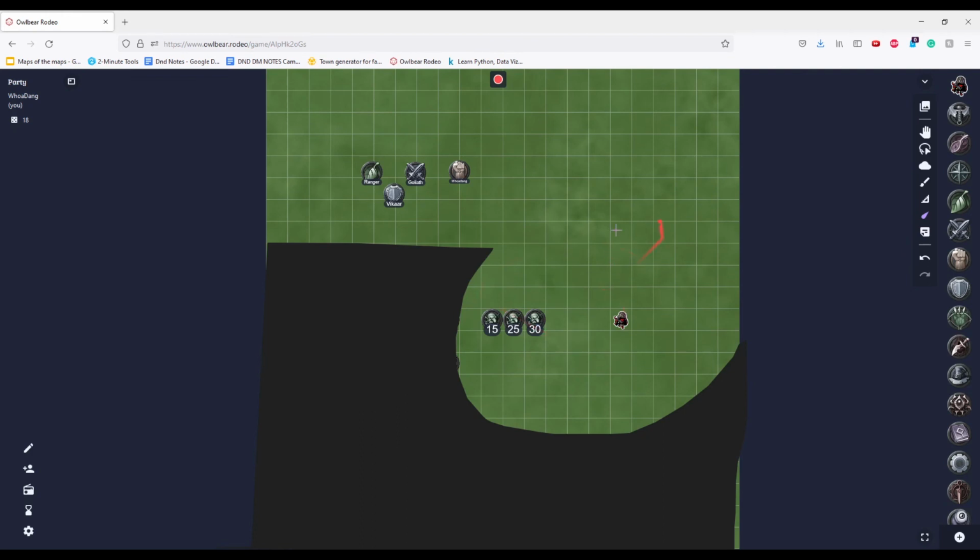This is a laser pointer. Wherever you point, you'll see on your screen, and they'll see on their screen. So when the players are playing, they can point at this guy and say, I want to attack this goblin. It just kind of helps to see.